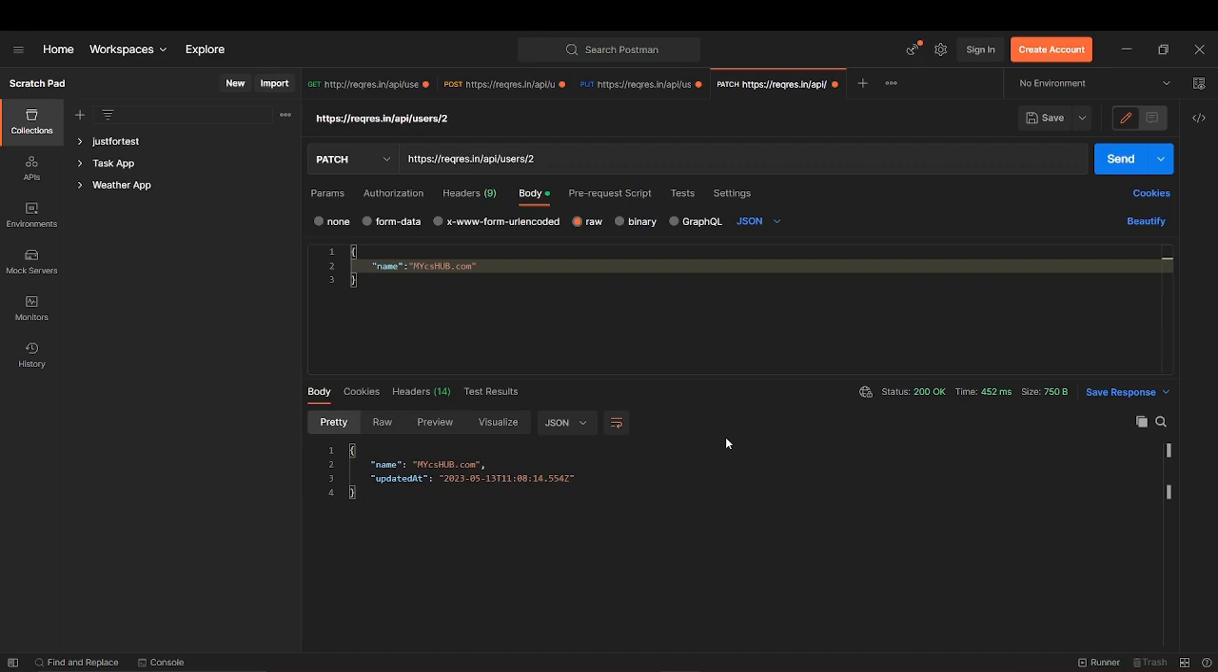Only changes you have made with the help of patch request, and the status could be like 200, and the time should be as expected as per the contract you have received from the development team. So these are the details you are going to test in the patch request as well.